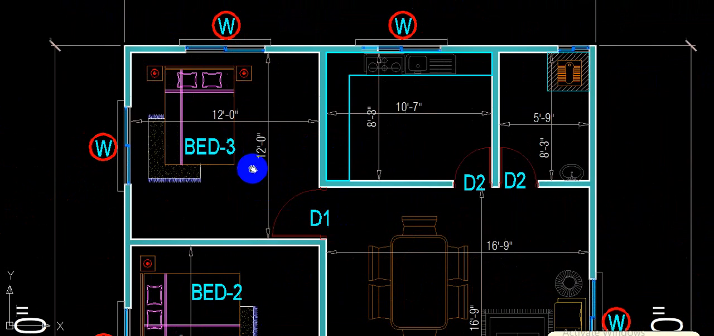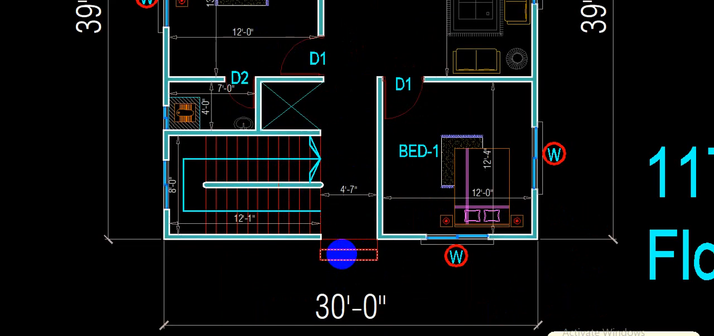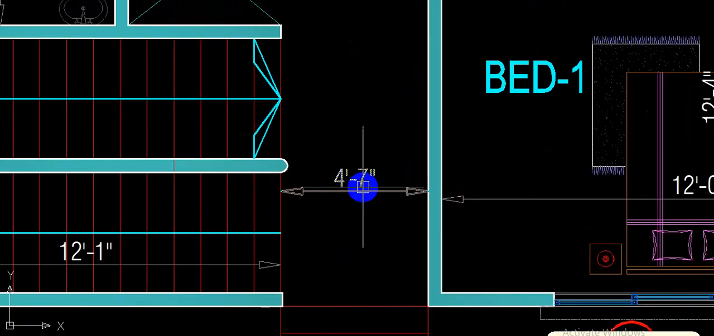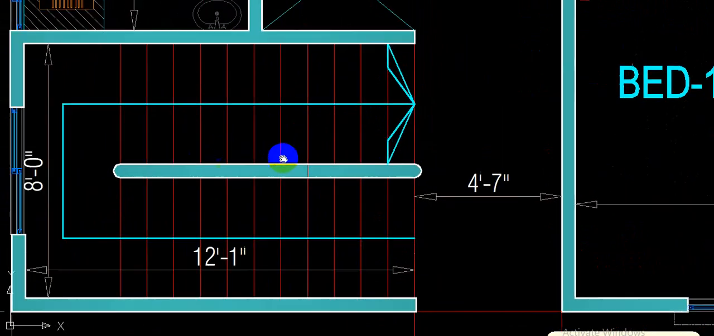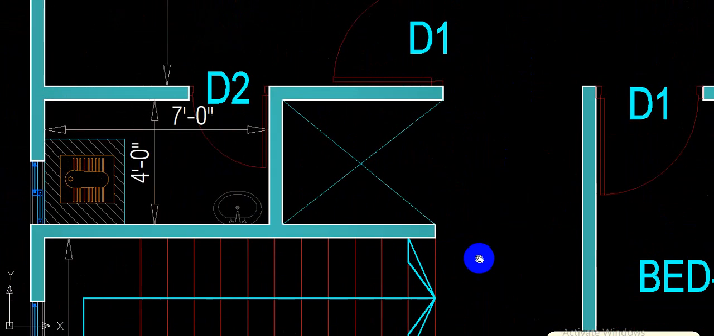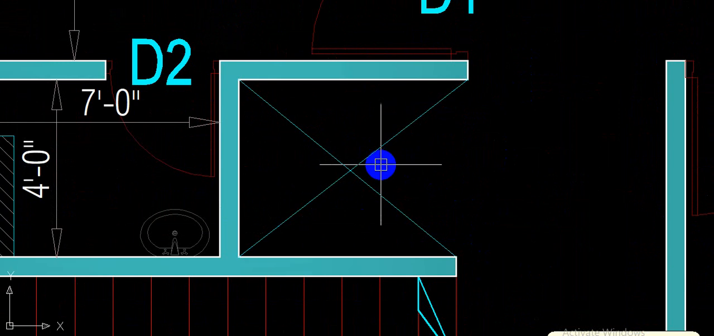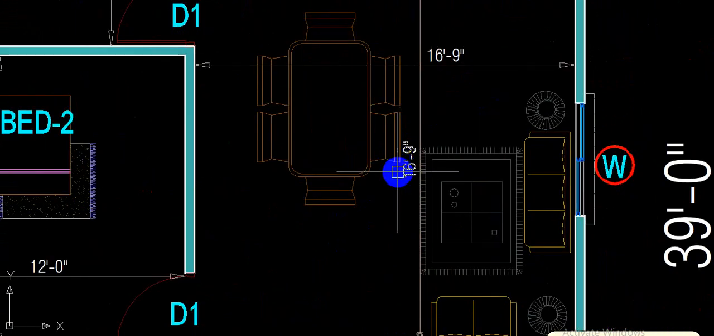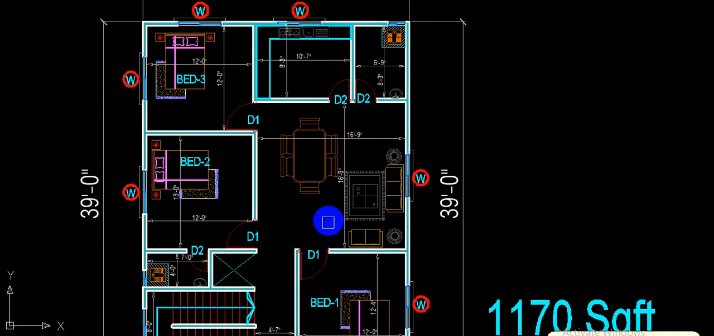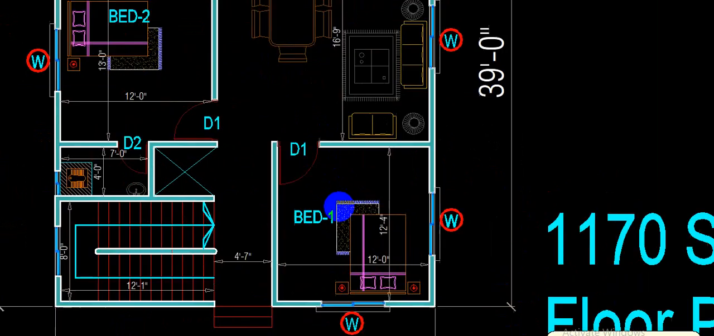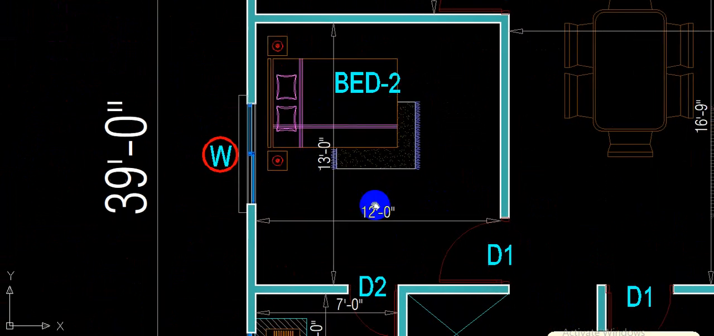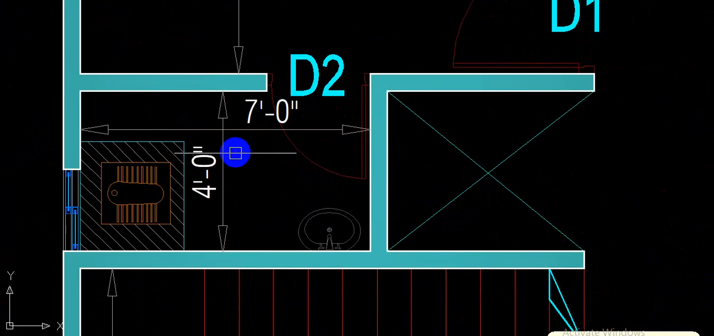So viewers, let me give you a little overview for more understanding. First of all, using this main entry we will reach here. This is basically our passage, and on the left side of this passage we have our staircase. After here we can use this space for cabinet purposes. After this side we have our drawing and dining room. Here our drawing and dining room are combined, and on this side we have our bedroom 1, on this side we have our bedroom 2. Our bedroom 2 has one attached toilet, and this is our attached toilet.